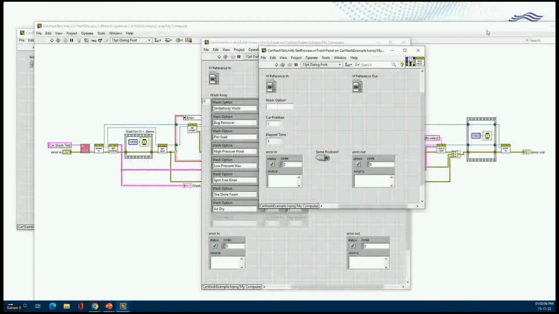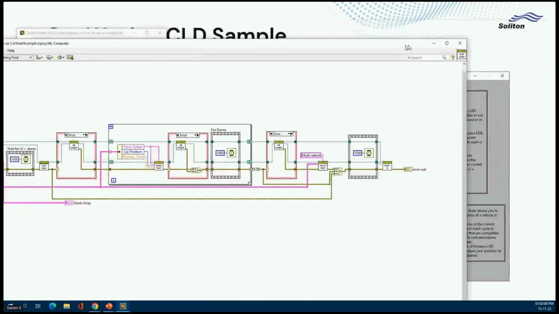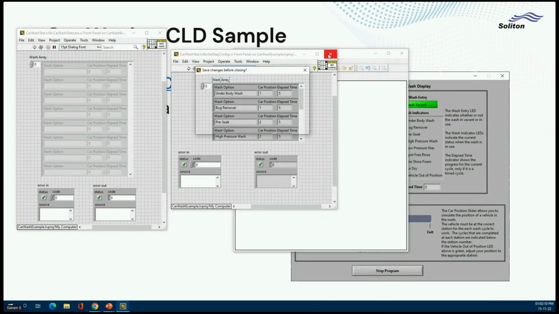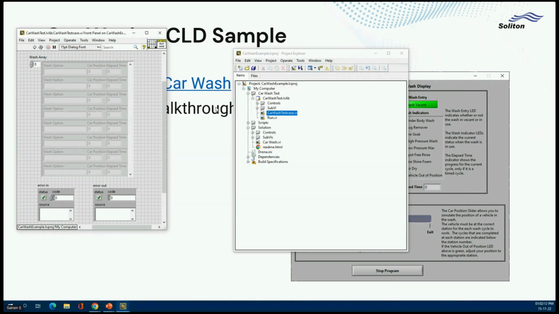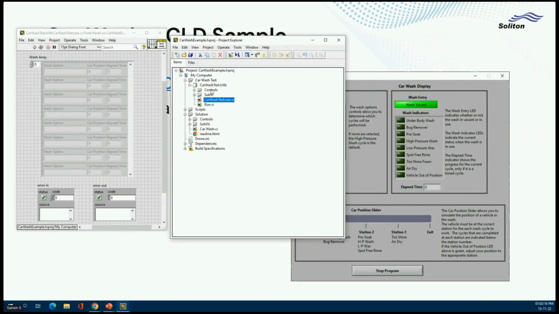Now let me run this and show how it works. I've added some delays to showcase the different things. I'm just running this. As Karthik mentioned, I'm running it from the project instance.